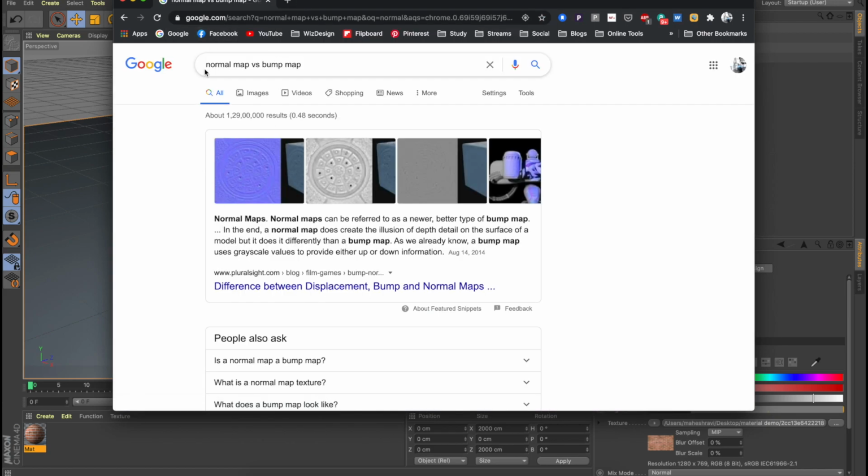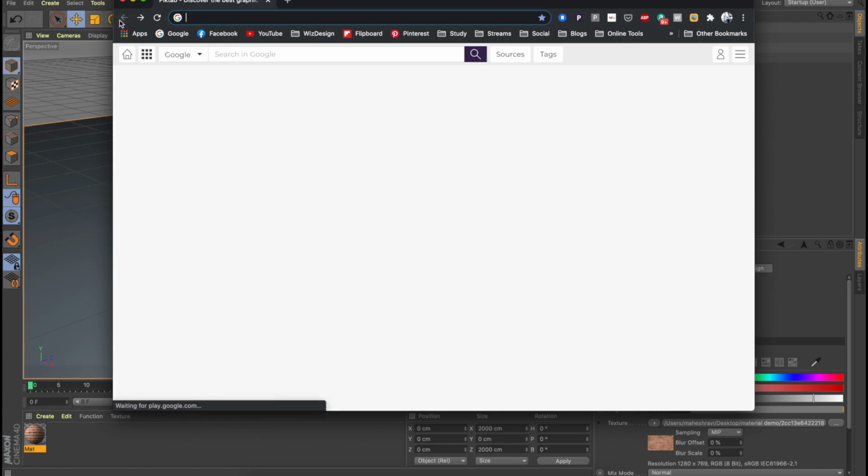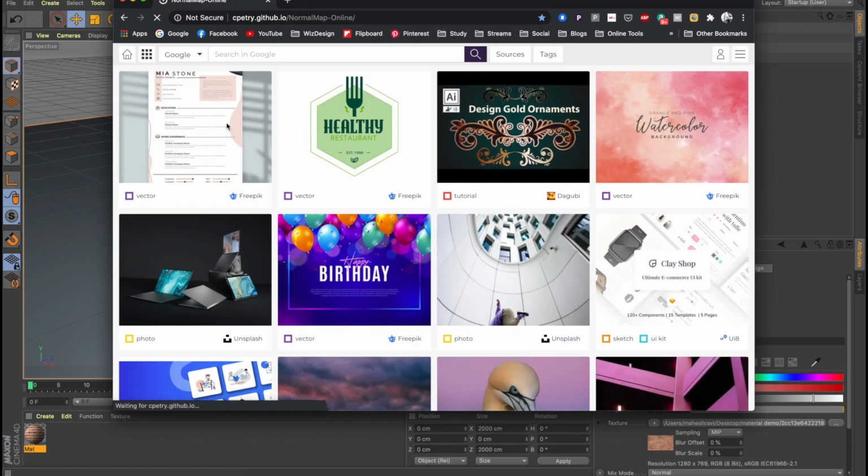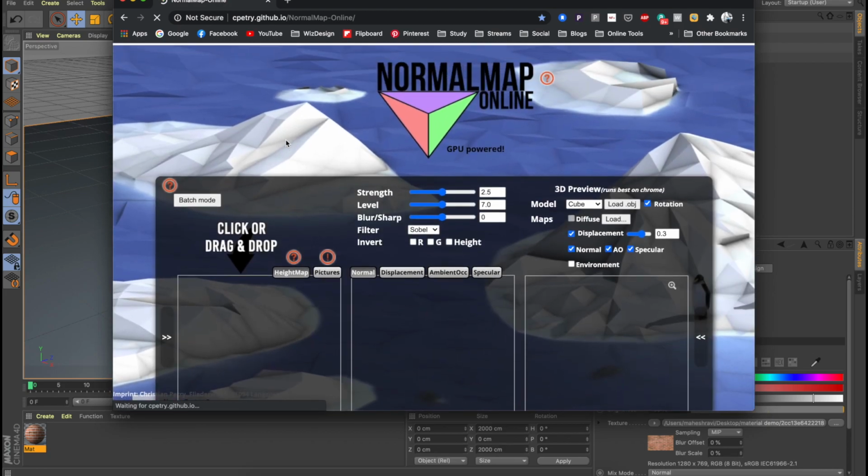So I'm going to go to normal map, and normal map is something like a bump map, right? You are defining the surface of that object, the material, based on its contrast values, blacks and whites, right? You're going to create that. So to create a normal map, let's go to the normal map online tool.